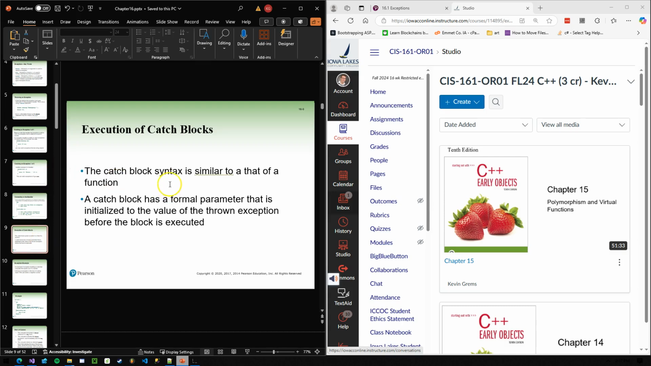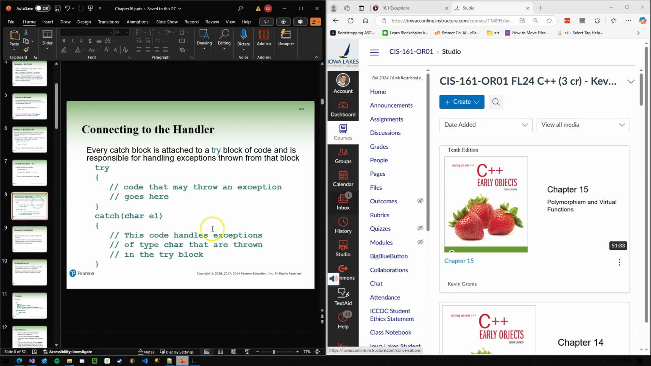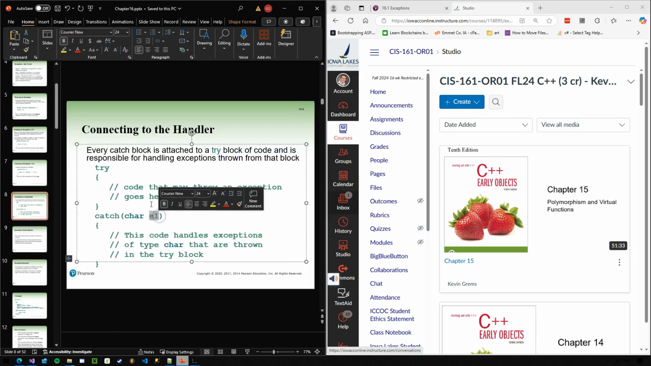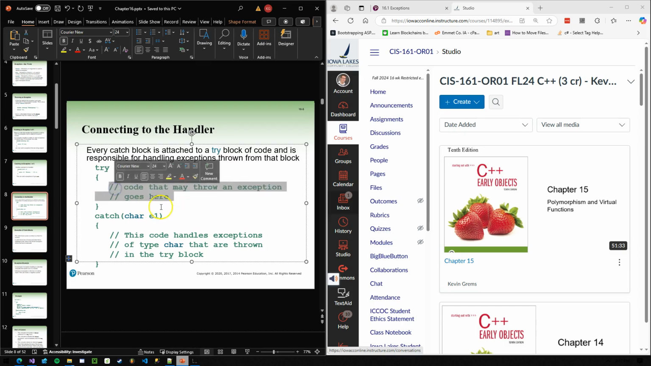Execution of catch blocks. The catch block syntax is similar to that of a function, and a catch block has a formal parameter that is initialized to the value of the thrown exception before the block is executed. So this should have a value. If we're throwing an exception up here in the try block, we'll also want to make sure that we're throwing a char for a parameter. So that char will come down here and we can access it and do whatever we will with it. Again, maybe the char is some special error code that's been established by the programmer or whoever's setting up the specs for this program.